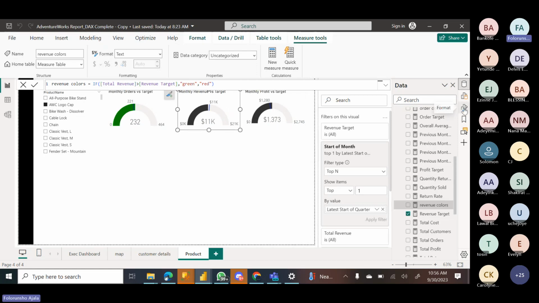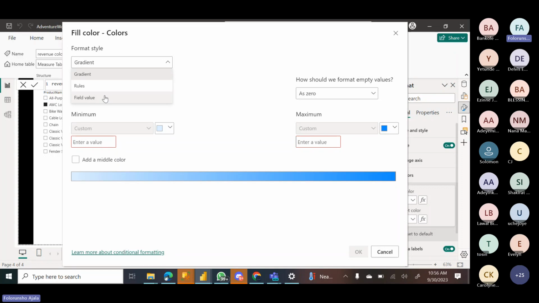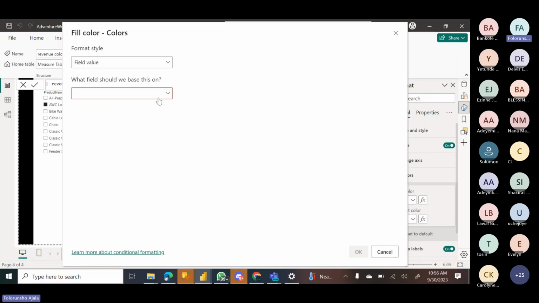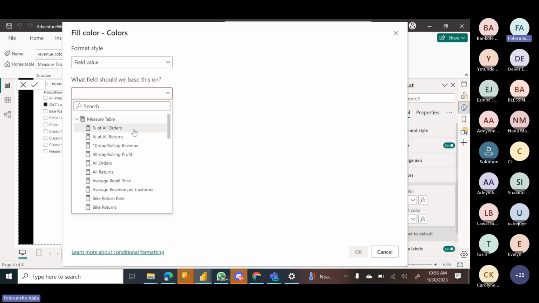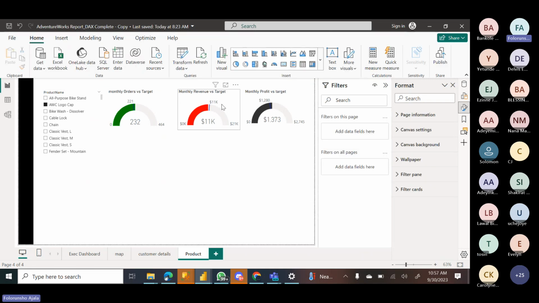So I will go to my formatting as well. I will go to my color here. Then I will change this one to field value. I will go to my measure. Let me search for revenue color. So let's pick the revenue color. So can you all see now? This is red because we did not meet our target. And that is exactly what it is telling you: do you meet target? Do you not meet target? If I do not meet target, it should show me this sign. Let's probably check another product and see.